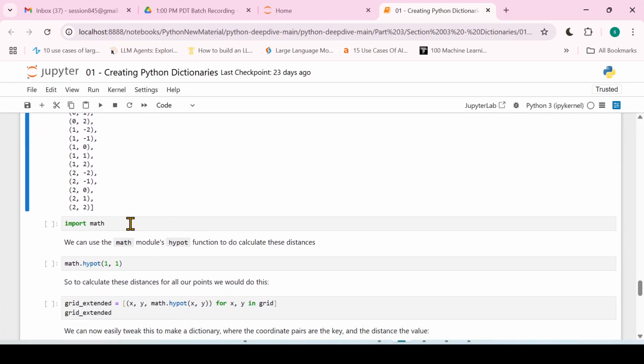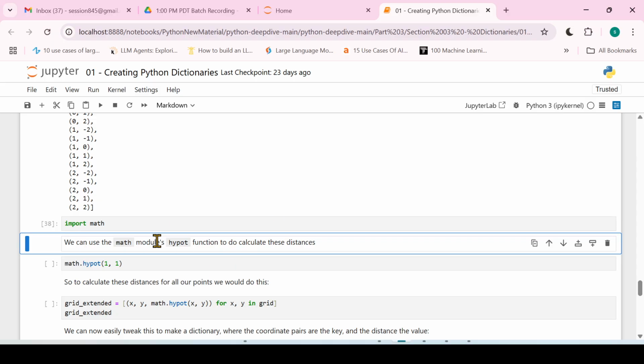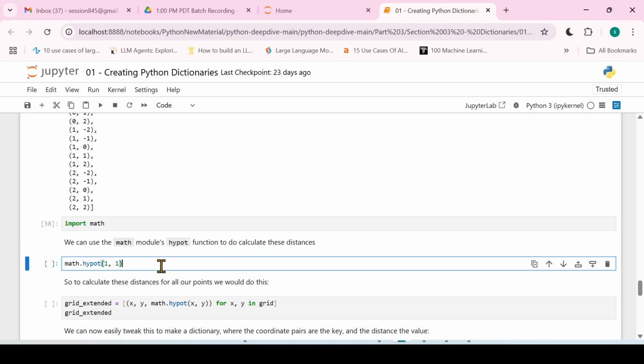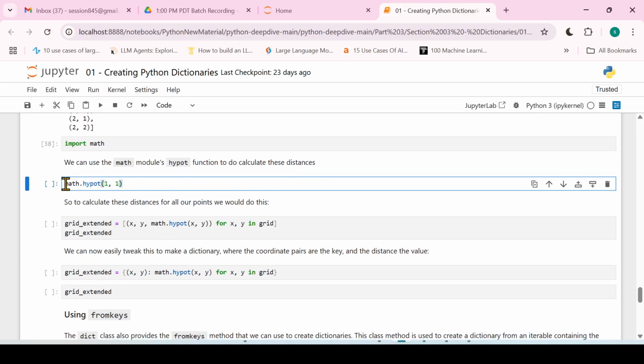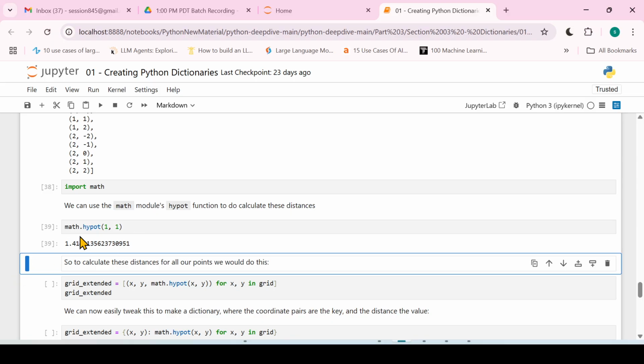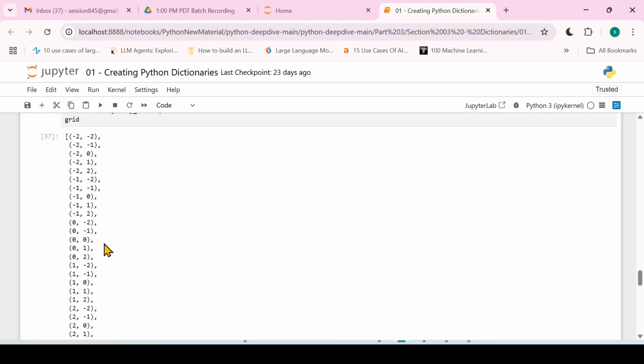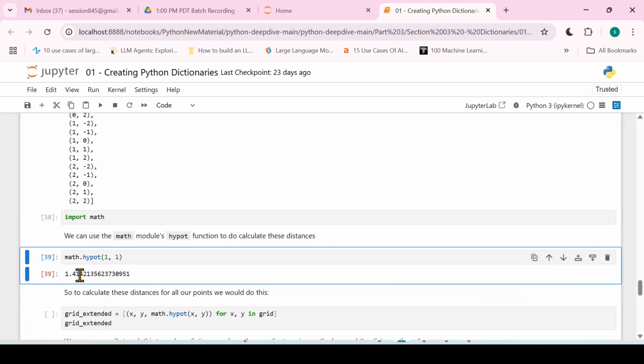To calculate the distance from the origin, from the math module we can use the hypot function. Here is how to use this. We can simply call math.hypot, passing x1 and 1. Basically this will give you the distance from the origin, right? So the distance from the origin is 1.41. So we can use the list comprehension to calculate the distance.